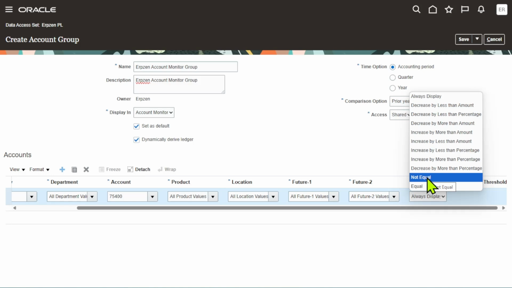Example, suppose current month expenses is equal to 12,000 and previous month expenses is equal to 10,000. Then increase is 2,000, that is nothing but 20%. If you select increase by more than amount, and the threshold is 1500, the account is displayed. If you select increase by more than percentage and threshold is equal to 15%, the account is displayed. If threshold is equal to 25%, the account is not displayed. This is mainly used to highlight unusual movements in account monitor so that users focus only on important balance changes.